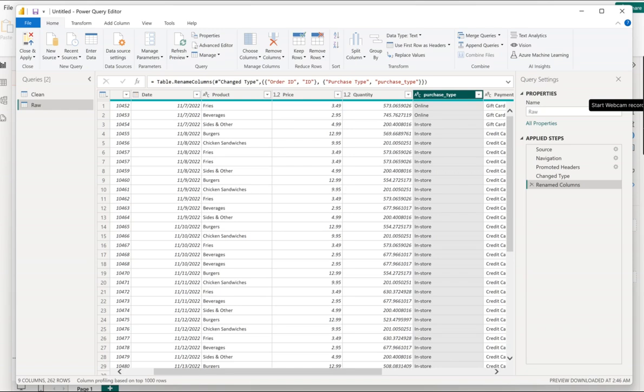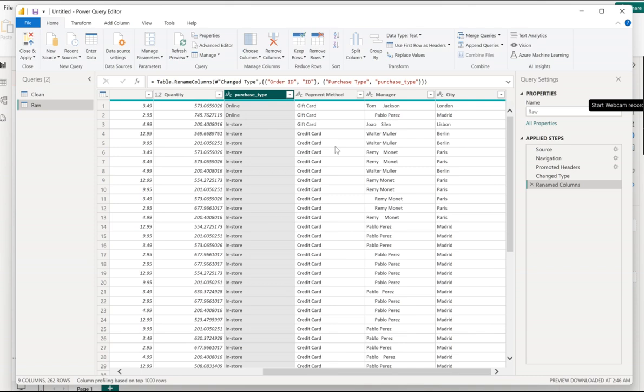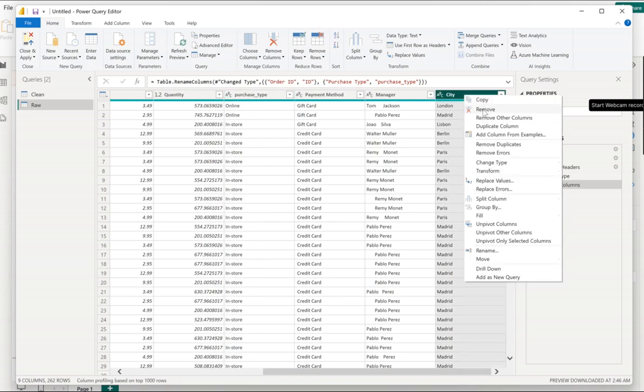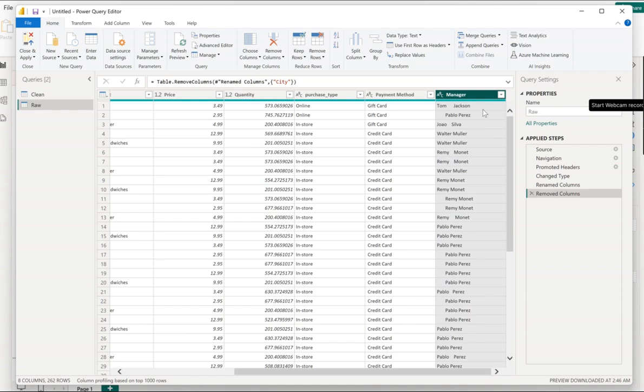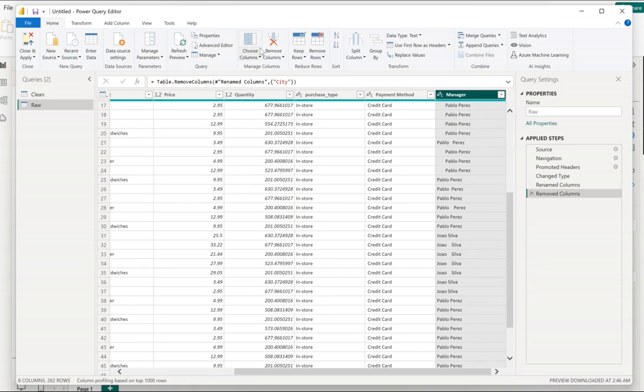Okay, another thing I want to show you is how to remove unnecessary columns. For example, in this data here, let's say city is an unnecessary column. How are you going to remove it? You just right click on it and then you say remove. It's going to be removed from your data set. I can just return it by pressing Ctrl Z. Okay, so I've removed it already. It's not appearing in our data.